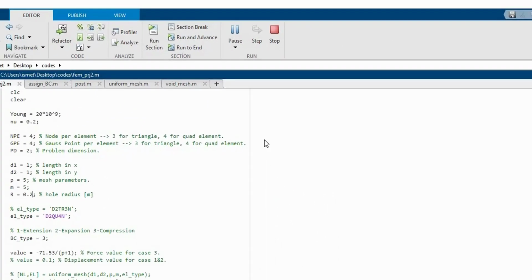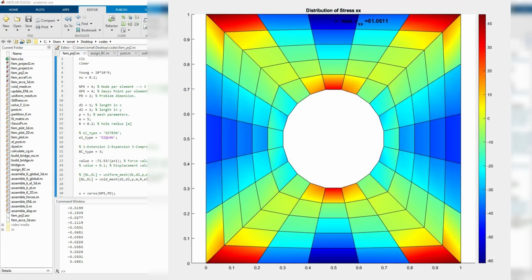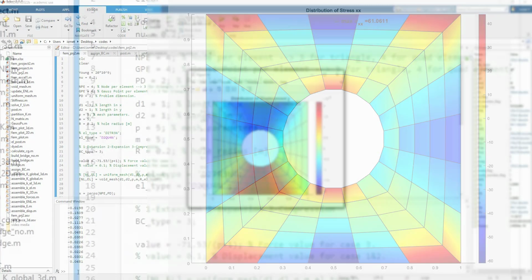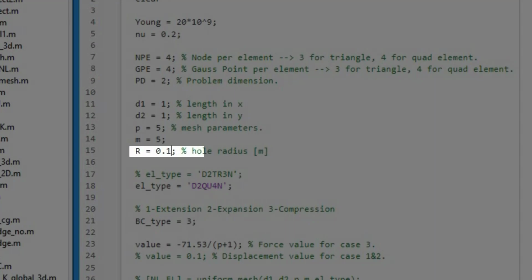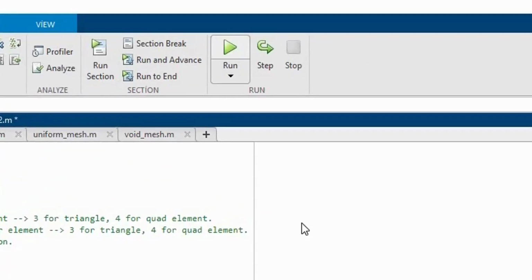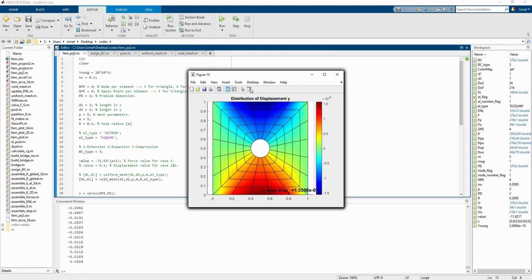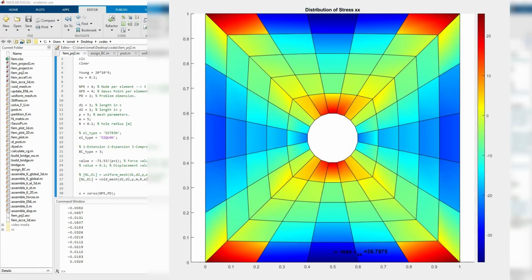Here you can see our mesh with a hole with 0.2 meters radius. Let us run our code with r equals 0.1 meters. The difference between them can be seen in the figures.